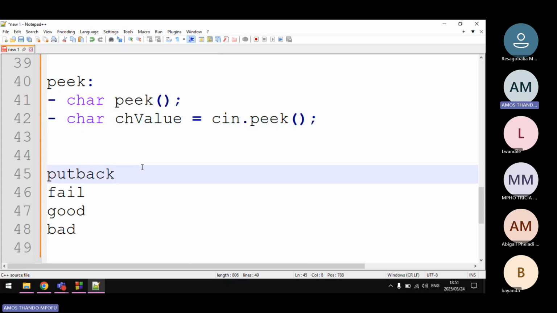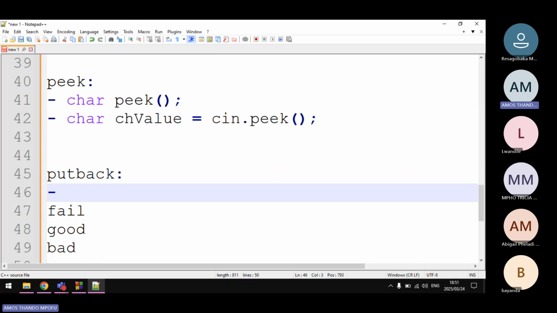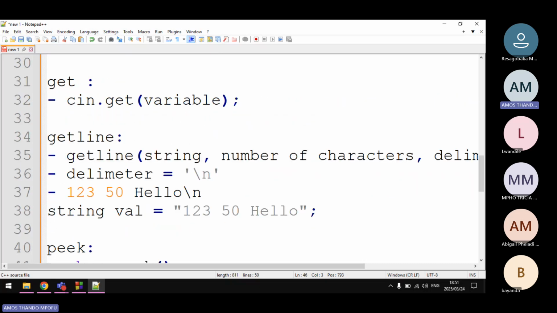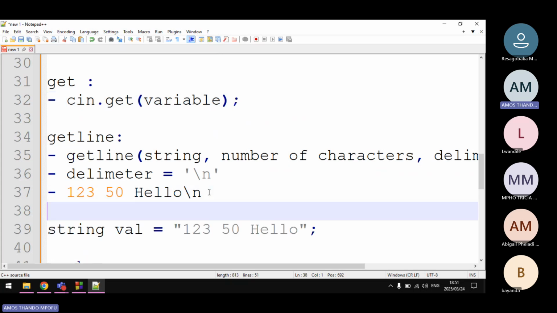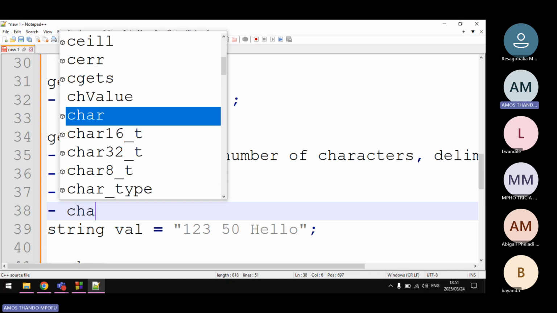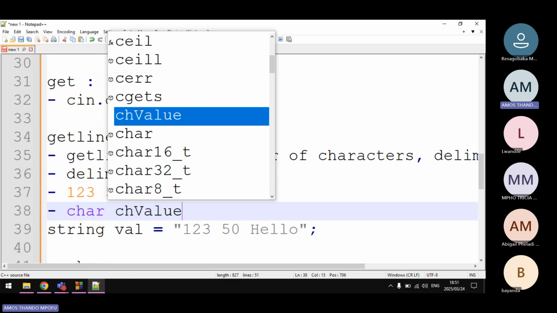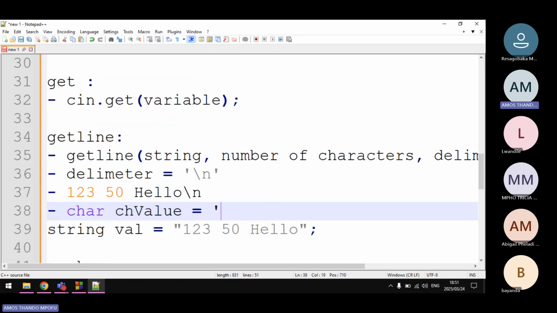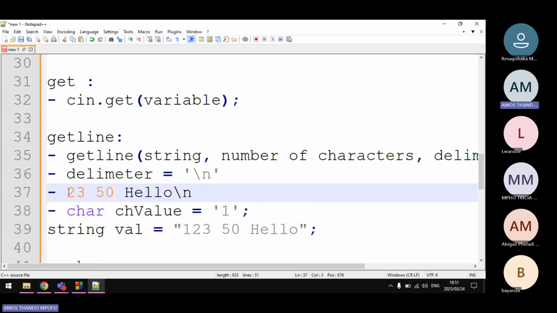Then we have putback. As the name implies, it means put it back. You can call get. Remember, get gets us that one character. Let's say you call get on this input here. The char variable ch value will now store the first symbol, let's say it's 1. Then it removes it, it deletes it from the buffer.